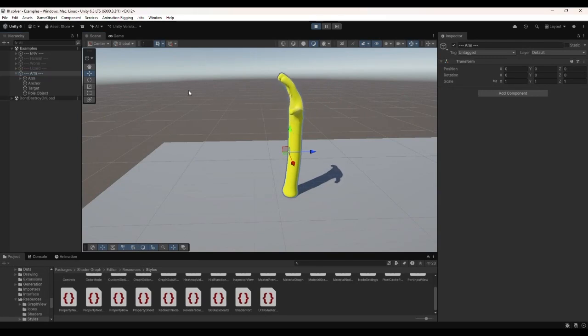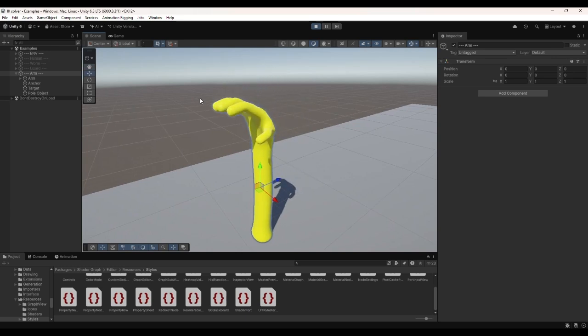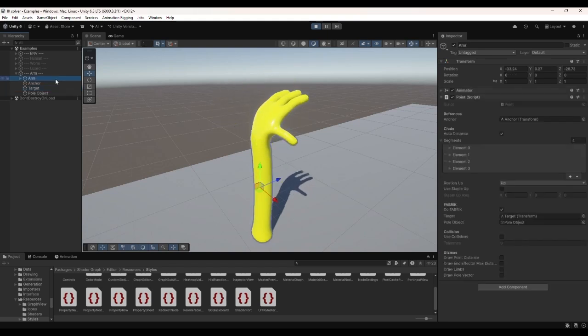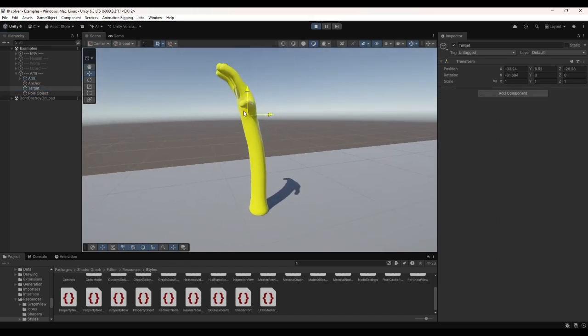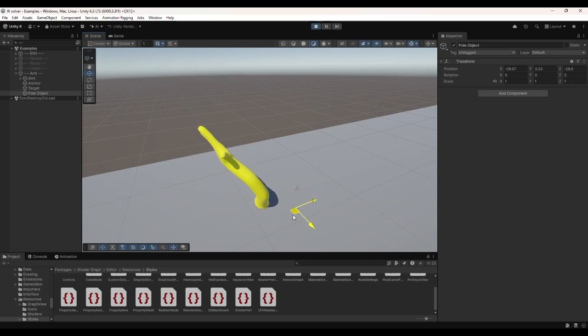Second example I have here is this arm. As you can see here, I even have an animation for it. This asset can work even for animated stuff. It also uses the point script, the same script that the worm uses, but this time I have enabled do fabric and gave it a target and a pole object, which I'm gonna explain right now. The target is where the hand is gonna be positioned, and the pole object is just a game object that tells the bones which way to bend, as you can see right here.